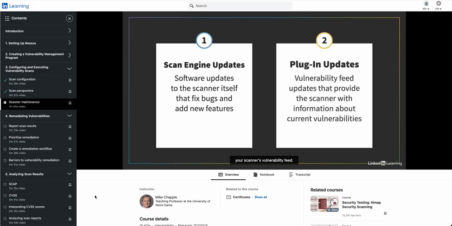Second, you need to update your scanner's vulnerability feed. These are the plugins that tell the scanner what vulnerabilities to check on scanned systems and how to check them. You should update your plugins very frequently so that you don't miss the ability to scan for newly discovered vulnerabilities.